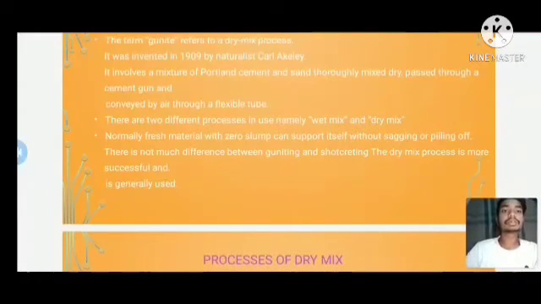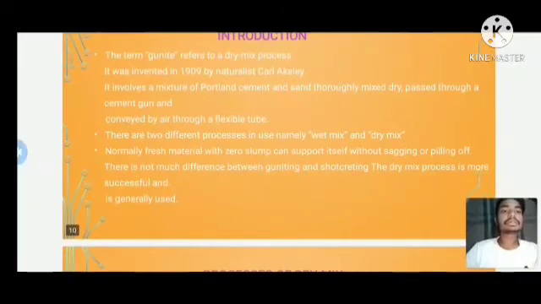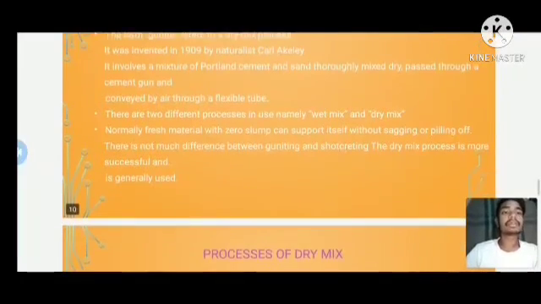There are two different processes used, namely wet mix and dry mix. Normally, placed material with zero slump can support itself without sagging or peeling off. There is not much difference between guniting and shotcreting. The dry mix process is more successful and is generally used.